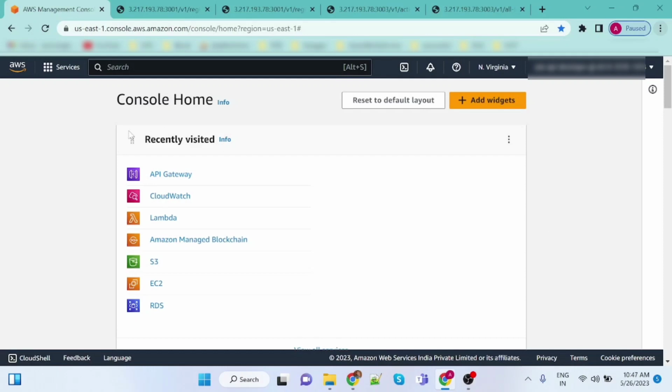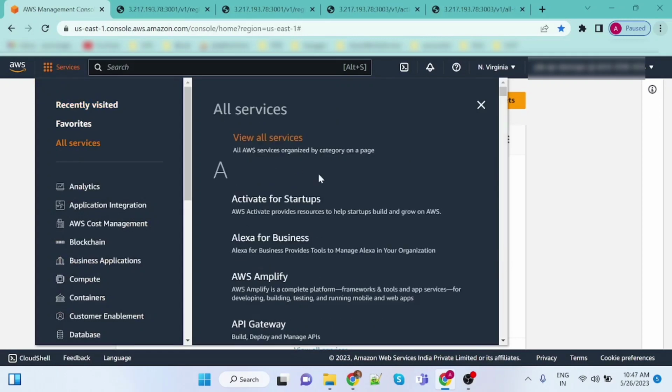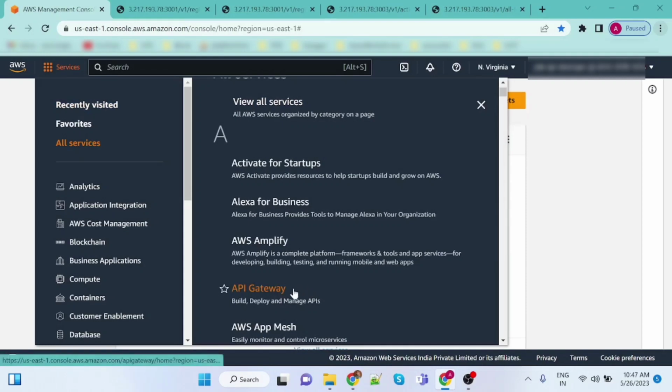If you recently visited API Gateway, then you can see API Gateway over here. If you have not visited, then click on the services here. Now click on all services. Here in alphabetical order you can see API Gateway at the top. Click on API Gateway. It will land you on the API Gateway portal page.